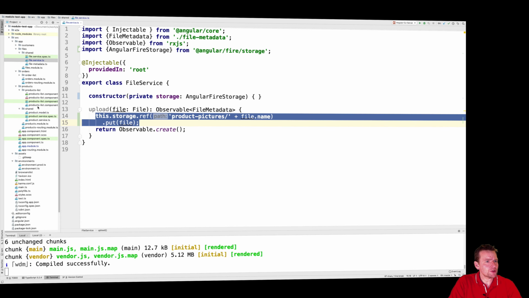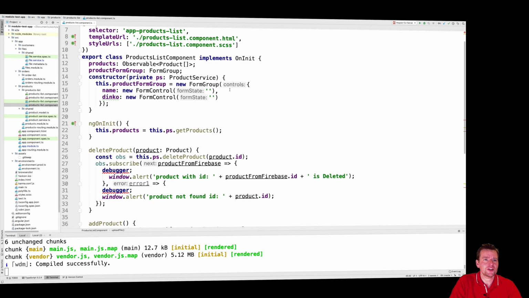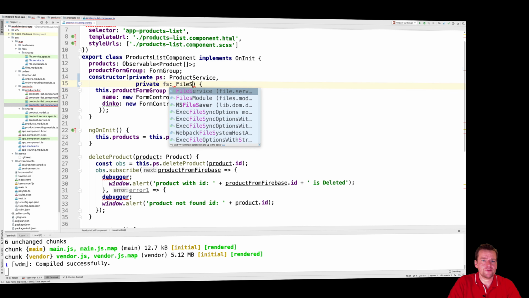So I'll jump into my product list component because there I already made an upload file method that I proved to you earlier works. So what I want to do is start out by getting my file service in here. So let's just add a comma right here and start using that private fs for file service, and FileService.